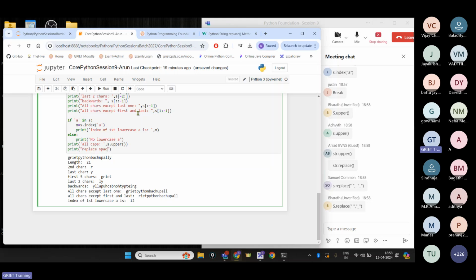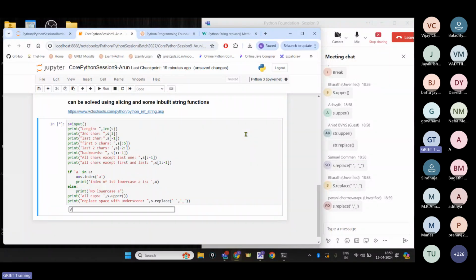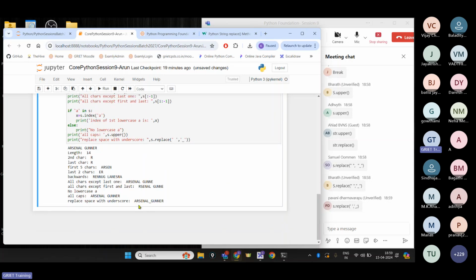Replace space with underscore. That's what we are doing, right? S dot replace, because my string name is s. So s dot replace. What do I have to replace? Space we have to replace, right? So space means we just give two quotes, I mean a hyphen with a space. Then what is our replacing character? Underscore. So this is what you have to do. Right? So is it replaced? Yes. So space is replaced with underscore.